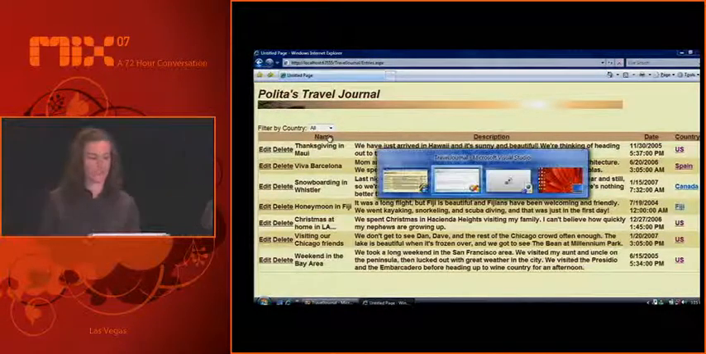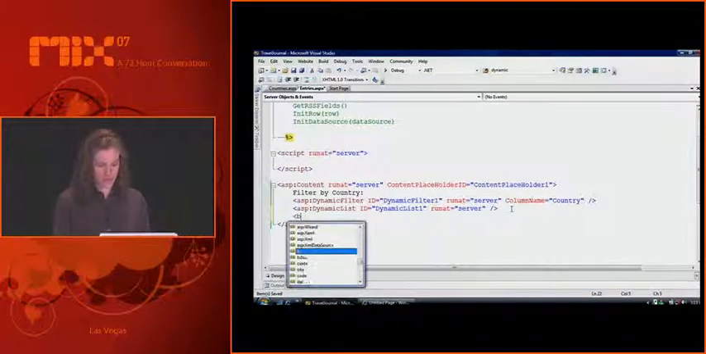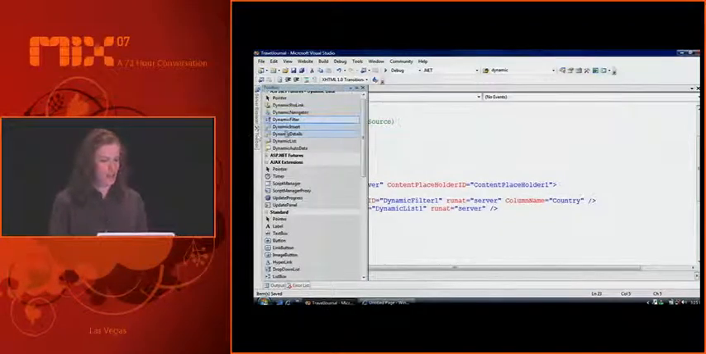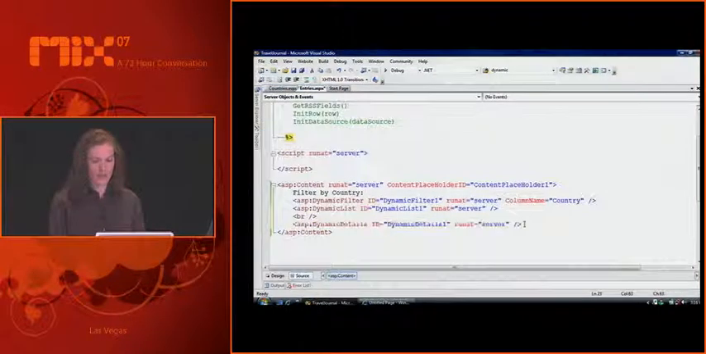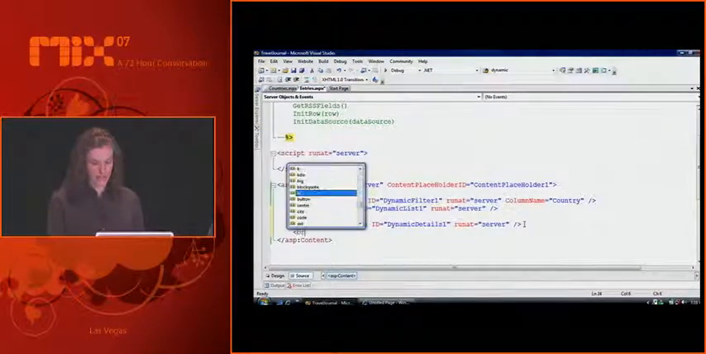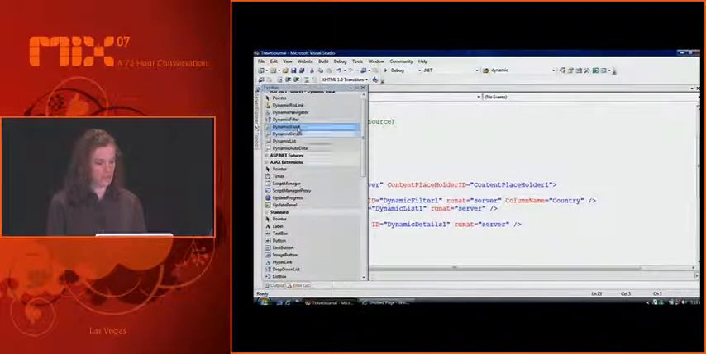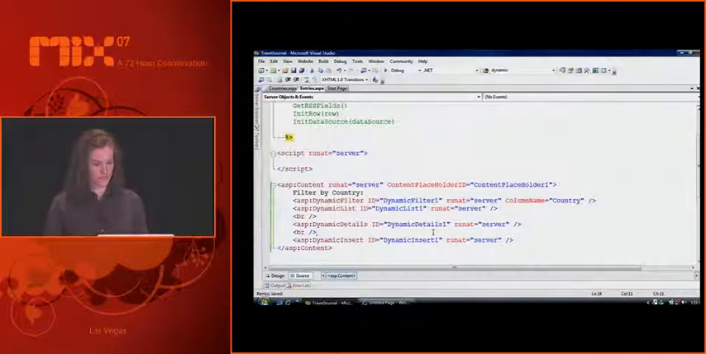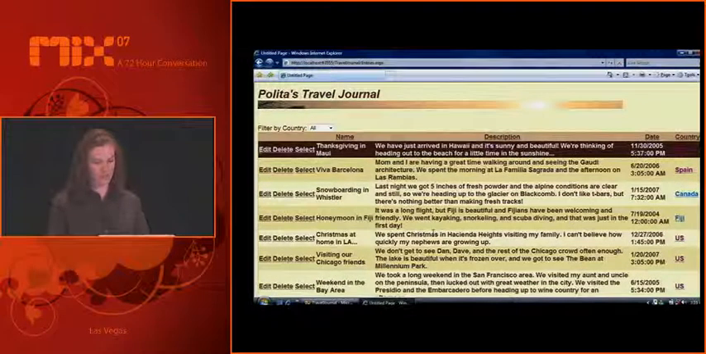I'd like a few more features, so I'm going to add some more controls to this page. Let's add a break so it looks nice. And I'm going to add a details control like we did in the countries page. And then I'd also like my users to be able to add a new record. So I'm going to add, as you might have guessed, an insert control. I'll save it and reload.